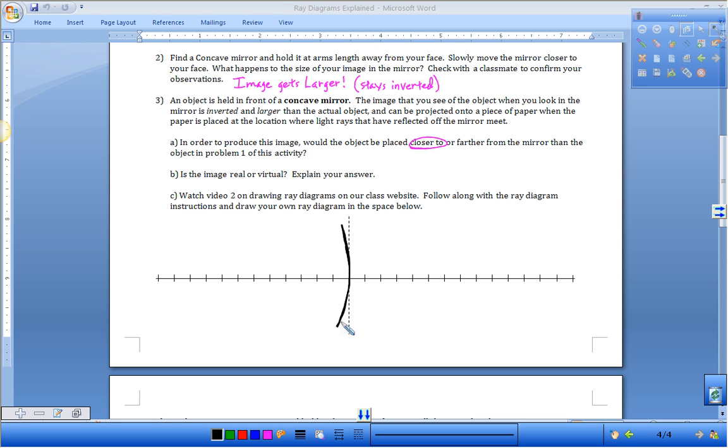Okay, next thing we want to do is draw this picture to scale. So our focal length is still 10 centimeters. And I'm going to do the same thing I did the last time. 1, 2, 3, 4, 5. I'm going to put F here. 1, 2, 3, 4, 5. I'm going to put 2F.